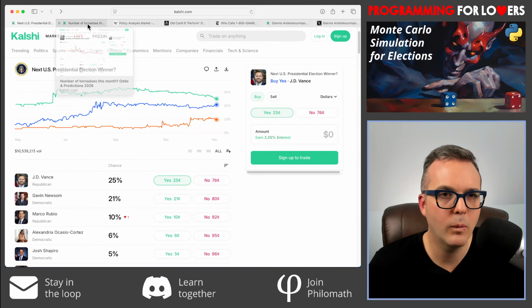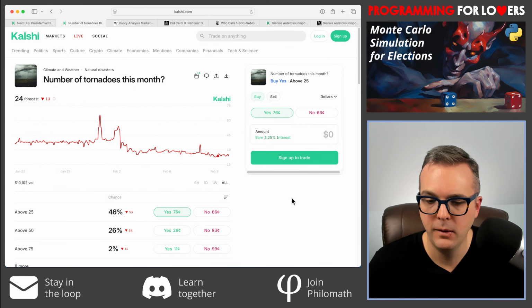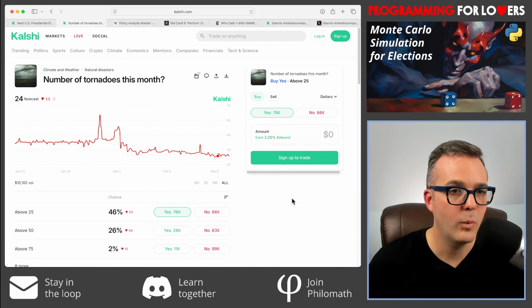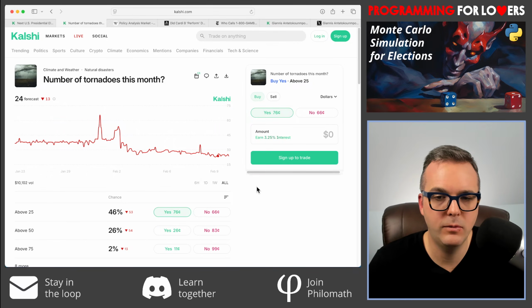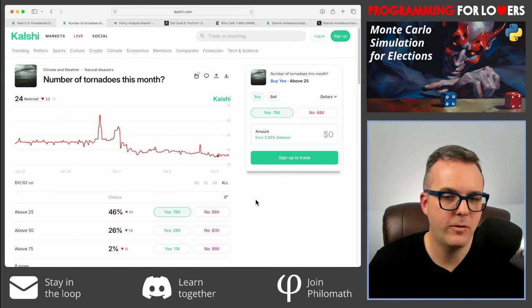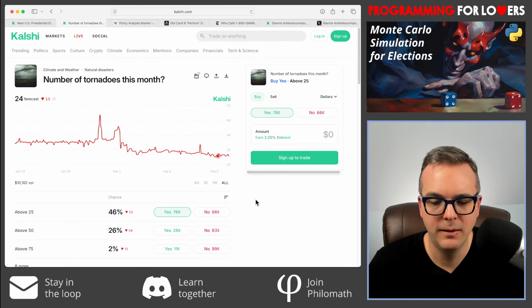So I could simulate the weather, or I could just bet on the weather. And we get stuff like you can wager on the number of tornadoes this month, or in a particular region. You can wager on the high temperature of the day and all kinds of stuff. So this has become very popular these days, but it's not new. It's just becoming more prominent.